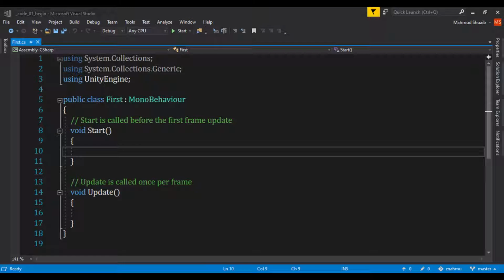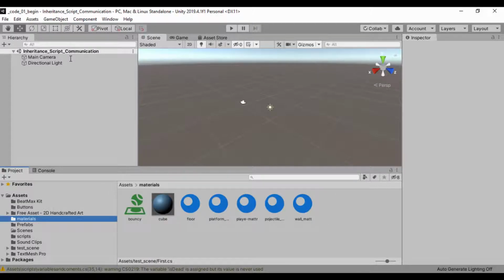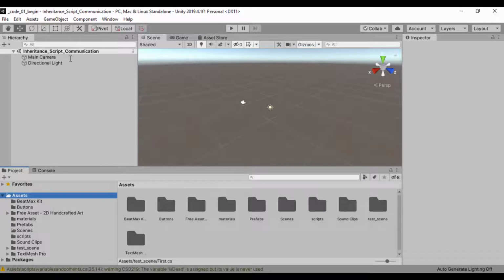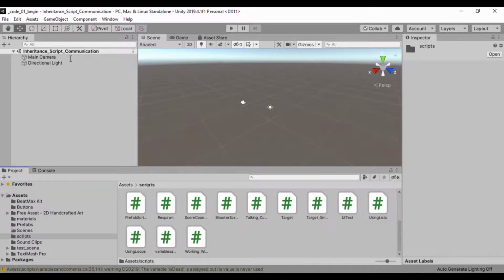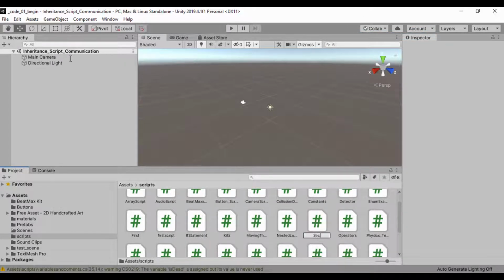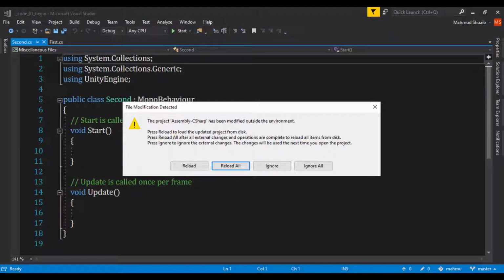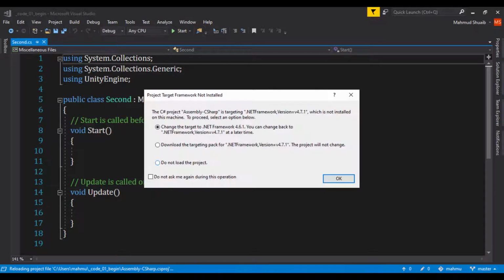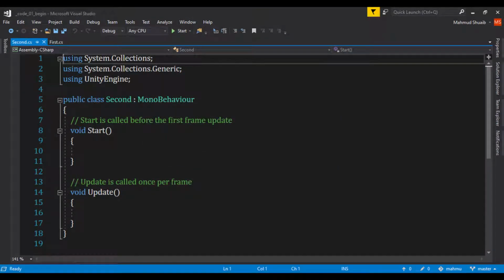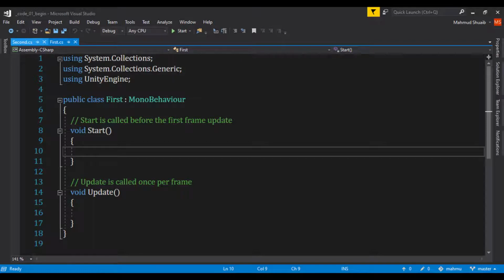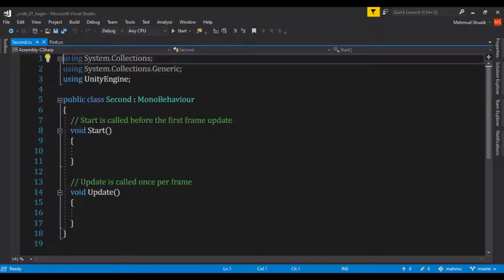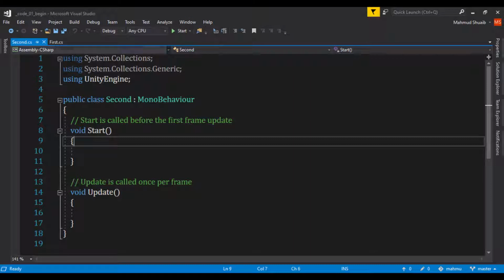Let's quickly create our second script. In our Scripts folder, let's right click, go to Create, and create a second script. Let's call it second. We have that second script right here, and we should also open it up so we can actually see it. Nice, so we have a first script and a second script. Basically, we want to get data from this first script to the second script.